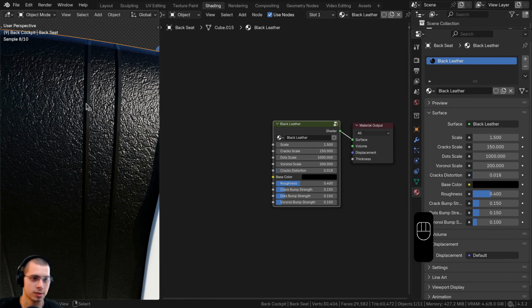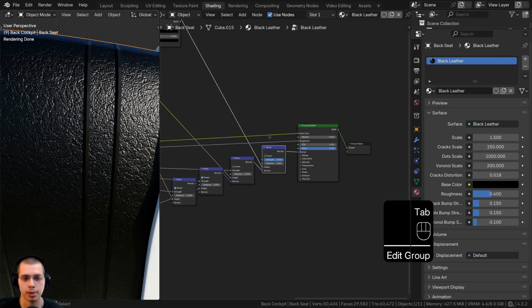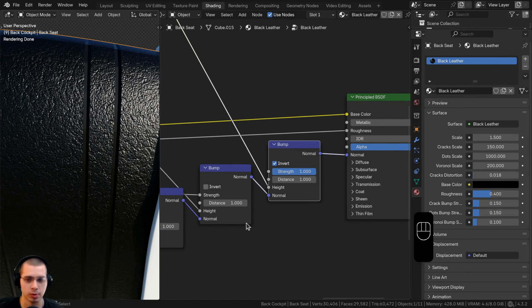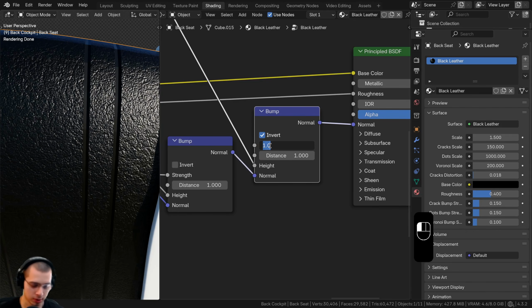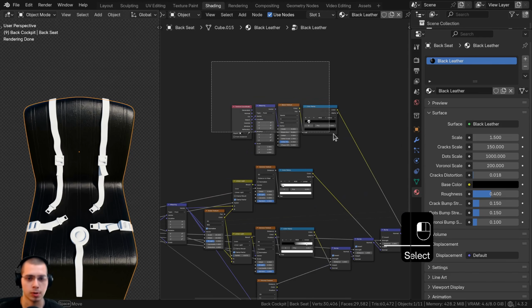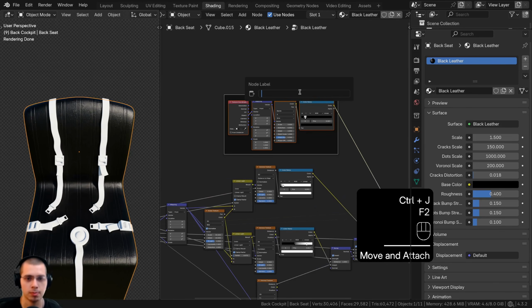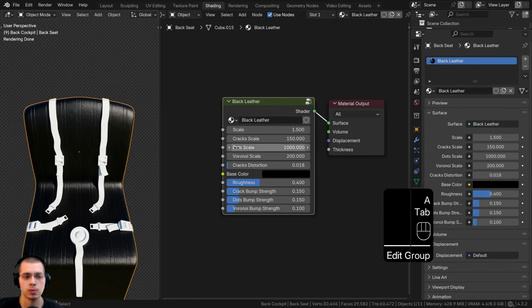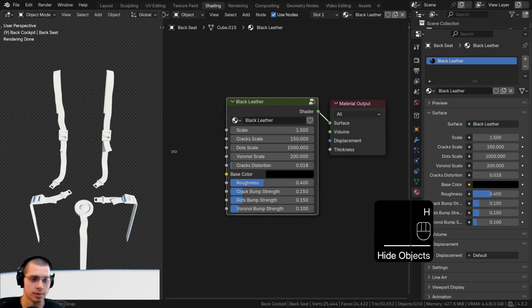So now if I zoom in here, you can kind of see there's a bump. Let's go back into the black leather material. And I'm first going to invert it. So invert that bump so it's going back in. And then let's turn the bump strength down to like a 0.3 so it's not quite as bumpy. So let's just zoom out here. We're going to box select these nodes, add them into a frame, add a label, and I'm just going to call this wave. So let's go out of the node group. So we can now hide the seat object because that's finished.